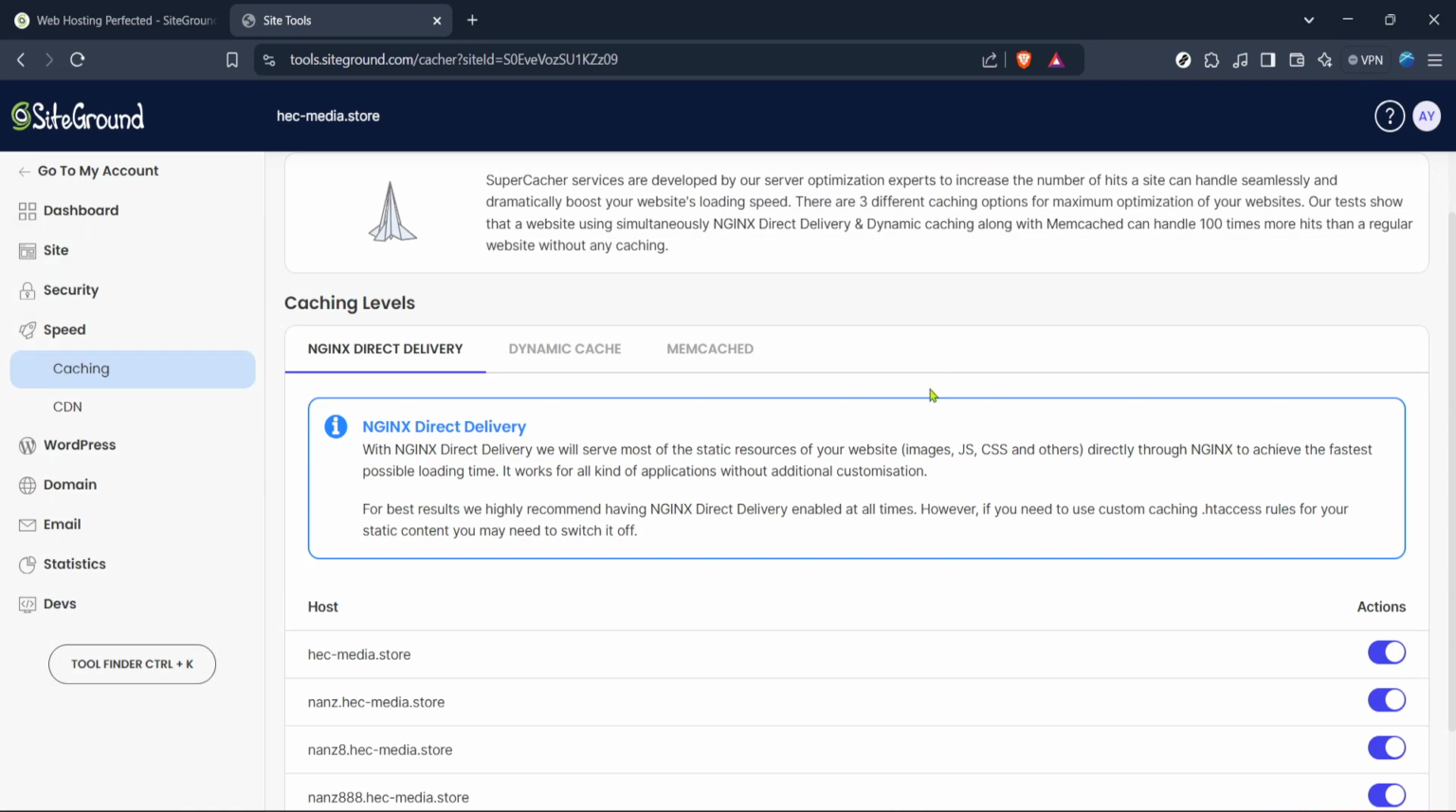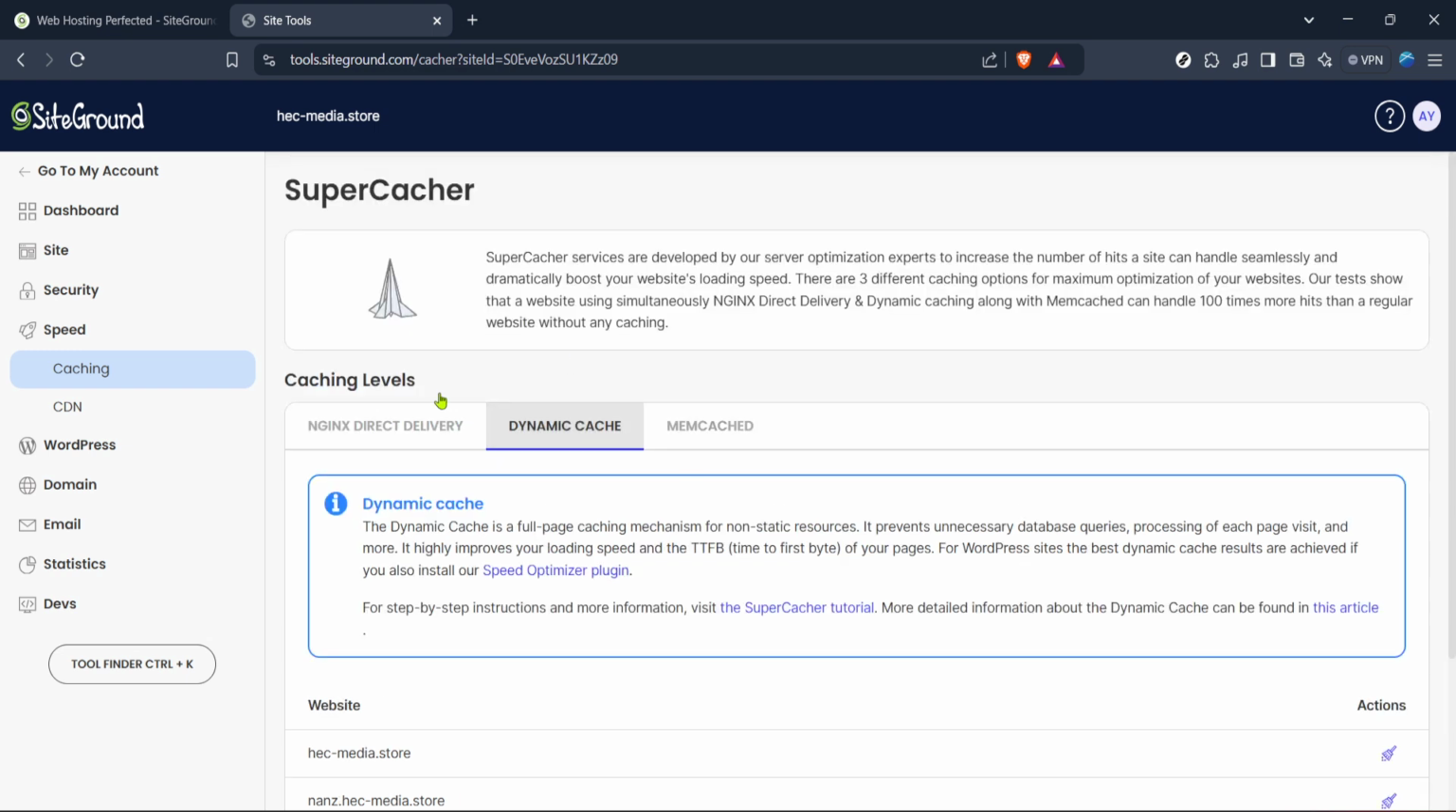The final step in this process is to engage the Dynamic Cache option. So go ahead and click on Dynamic Cache. This feature is particularly useful as it stores copies of web pages on the server. By doing so, it reduces the processing time and server load required to serve these pages to visitors.